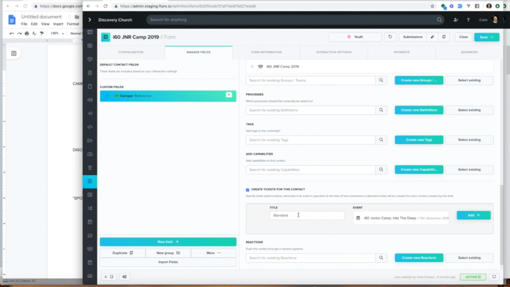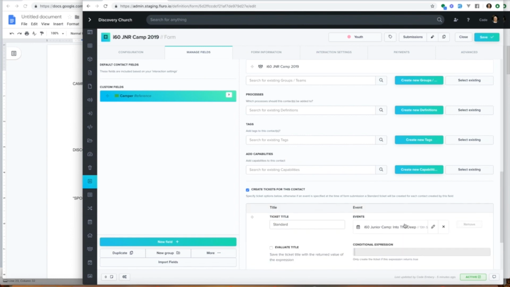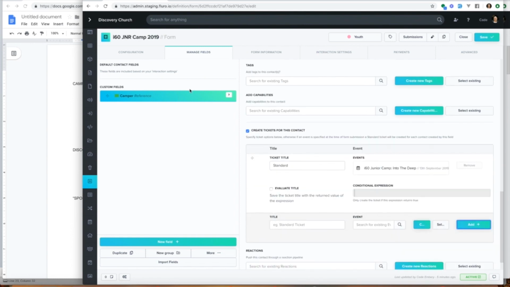And we can also add expressions. So if they tick certain things, they get this. Plus you could also say they get a VIP ticket if something else happens. So you can evaluate the title and write expressions in here as well. Things like you get a child ticket if the age is less than 5, and they get an adult ticket if it's more than whatever. So there's a bunch of different things you can do there. I'm just going to leave it, create tickets for this contact, and there you go.